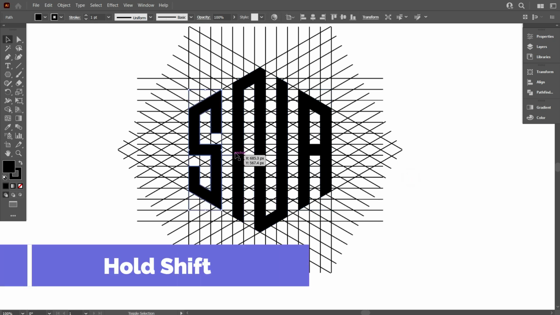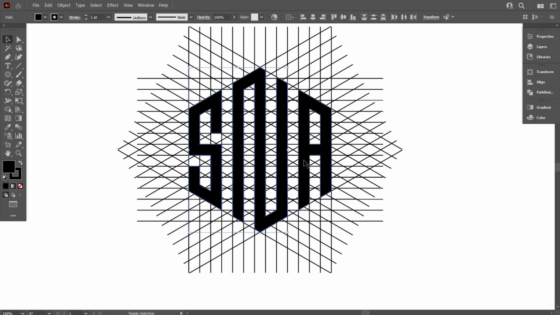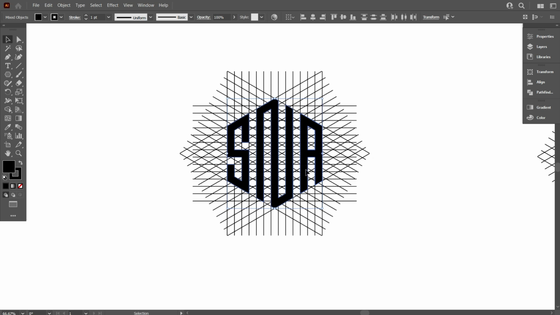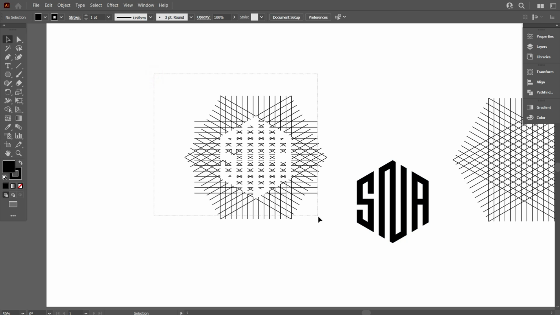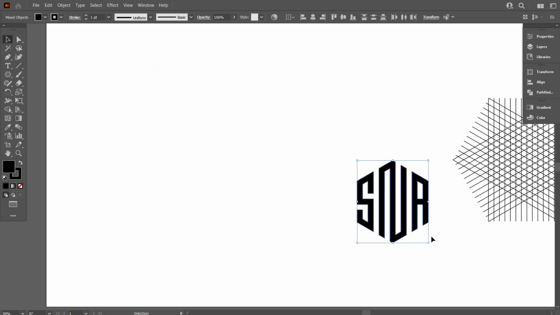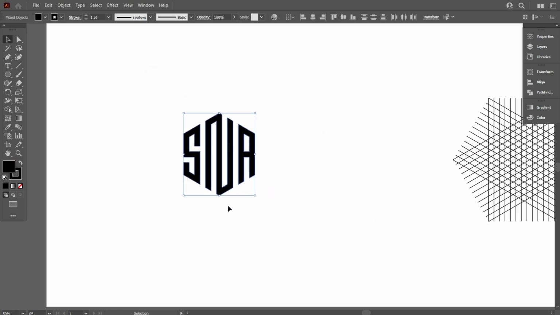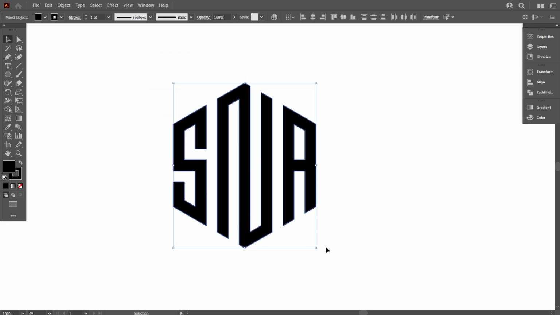Now select 3 letters by holding Shift. And move it above the lines. Okay, that's good. I think everybody can now understand this.